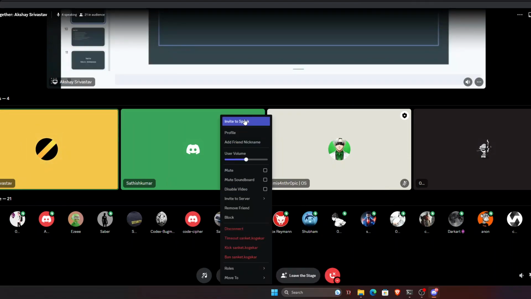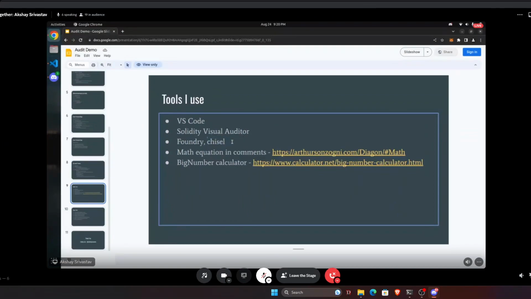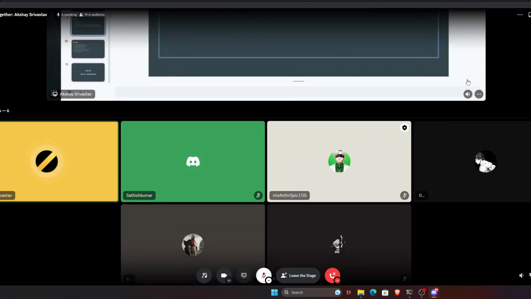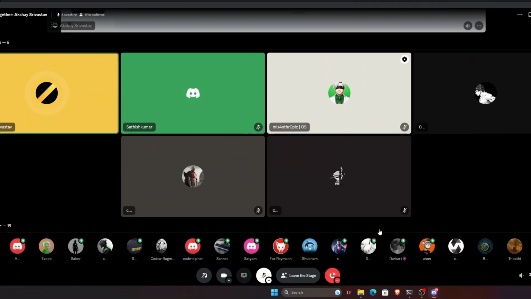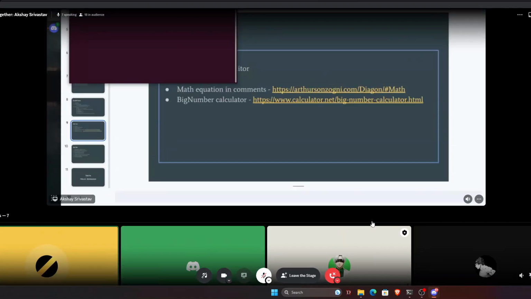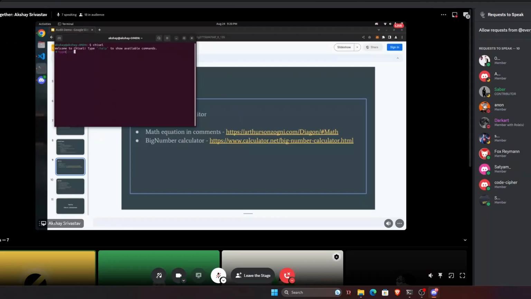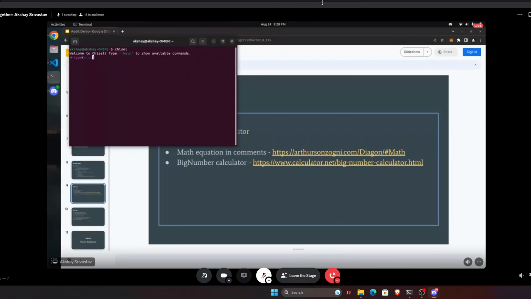Next, I use Foundry and Chisel for testing. If you are not already familiar with Chisel, it's a great tool which can be used to get faster output of short Solidity snippets. If I show an example, this is the tool. So maybe if you want to see the max value of any type, you can just do this, and it will return you the value.